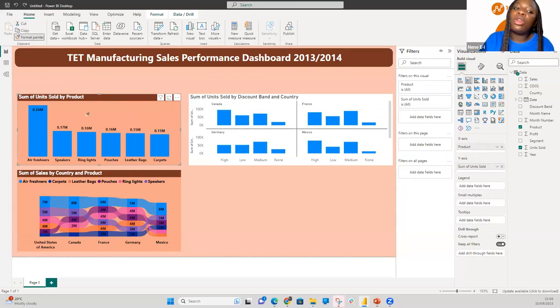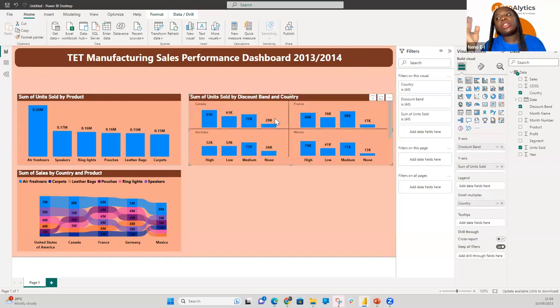So step one is click on the place you like the format. Step two, click on Format Painter. And step three, click on the place you want the format to be painted on. And so it does it for you.